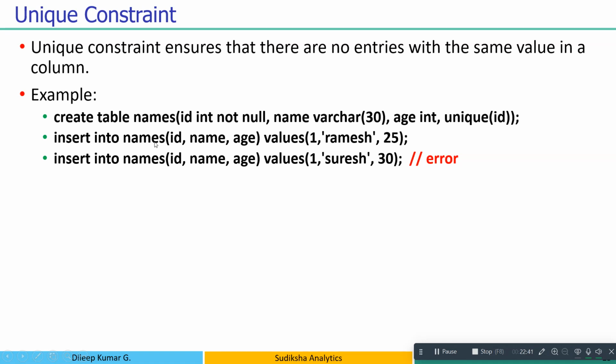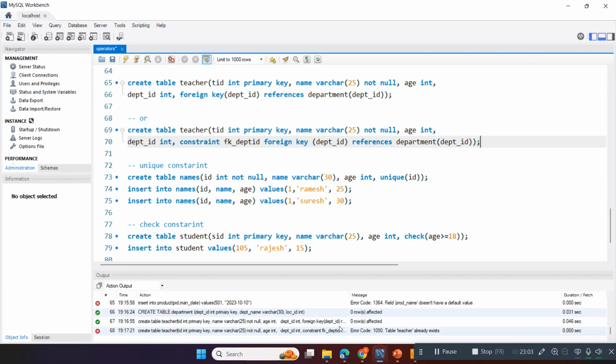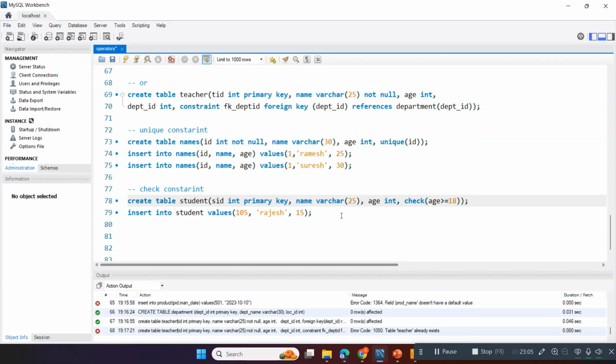And here I'm inserting into names, ID, name, age. So first I'm inserting one ID value here, name is Ramesh, and age is 25. So if you enter another record with the same ID value 1, this should generate an error. So let us see this. Creating table names and then specifying unique of ID. So this new table is created.